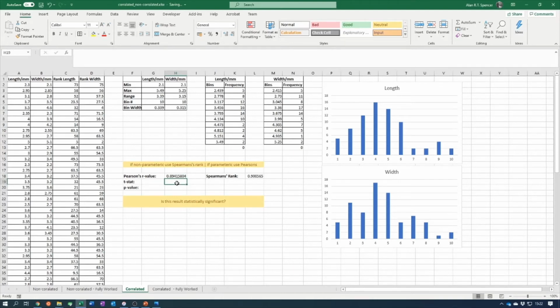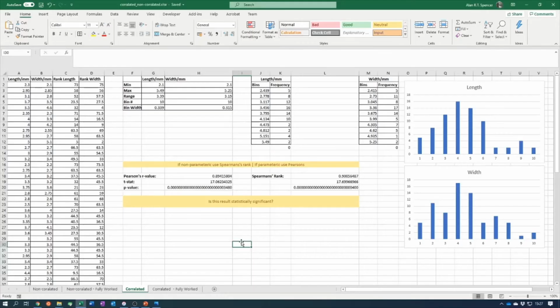The next thing to do is calculate our t-stat value for both our Pearson's and our Spearman's, and then our p-values for each of those. And that's what we'll use to compare. Now, again, I'm just going to do this off the video, so it's going to magically appear in front of you. As you can see, I've now calculated the t-stat and the p-value for both our Pearson's R values and our Spearman rank value.